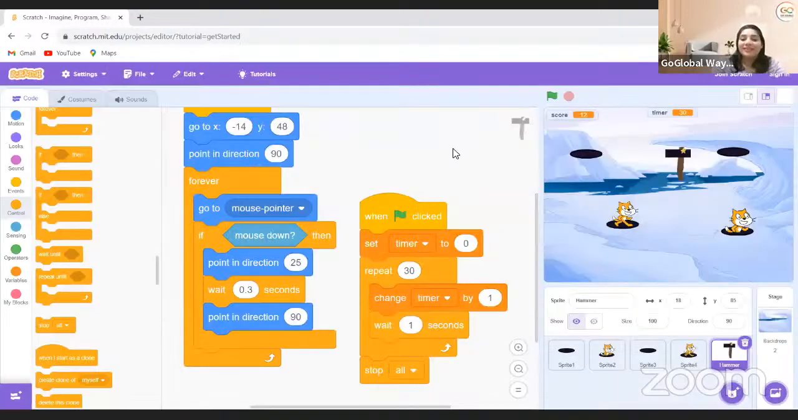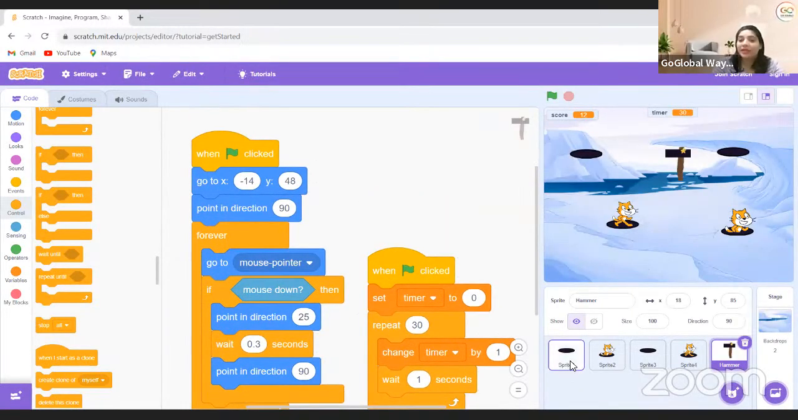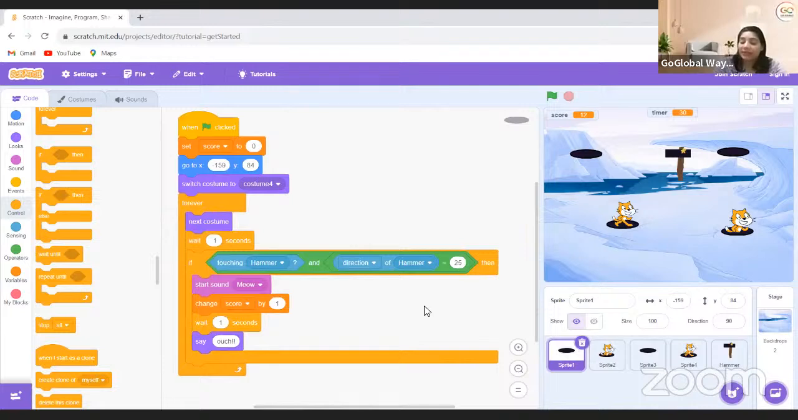Okay, and let me explain again. We made 4 sprites. Okay, 1, 2, 3, 4. These 4 are the mole sprites. You can make more and more mole sprites accordingly. So this is my sprite 1. The mole sprite code is almost the same, only we change the costumes differently according to the sprites.